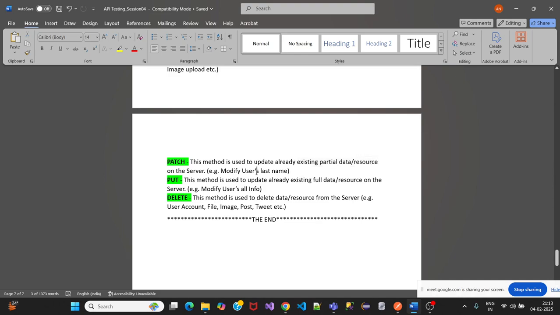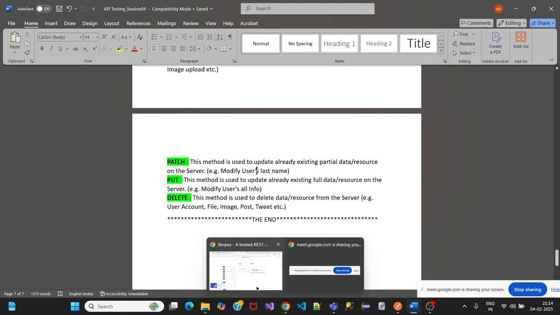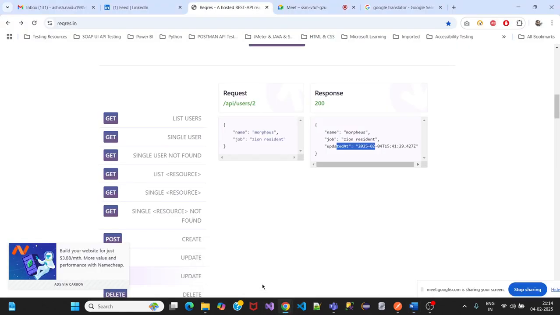Now coming to put, this method is used to update already existing full data. I mean, everything. I want to change my first name, last name, address, phone number, email address, everything. I just want to be a ghost and have a new identity. That is where put comes into the picture. It's updating each and every piece of information in that API. So let's go with that too.